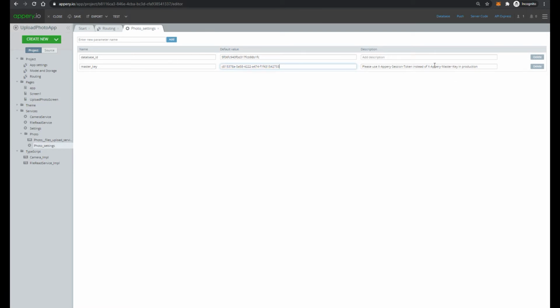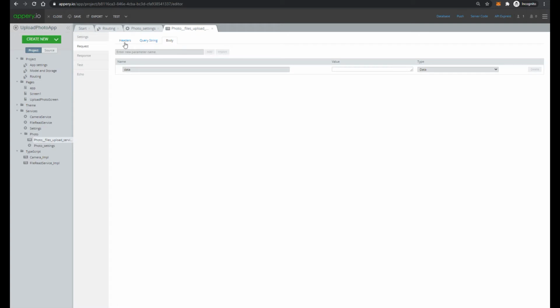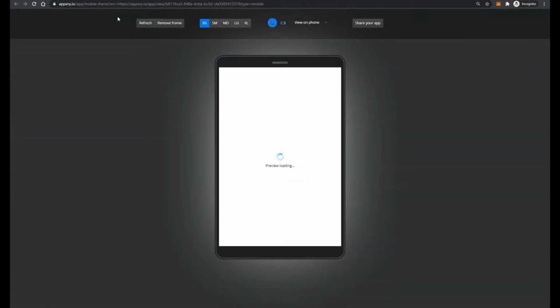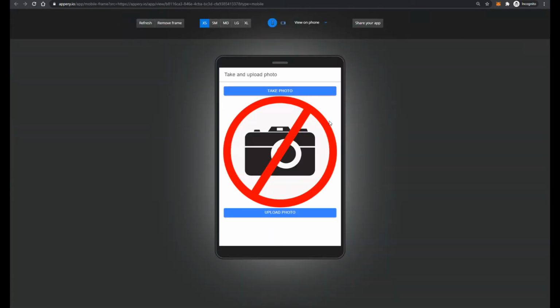We use the master key just for testing, and it is recommended to use another header, the X-Appery-Session-Token key, in production. So if you open the database service and the header tab, here we see where this setting is set. Now let's test our application again. No alert messages now.